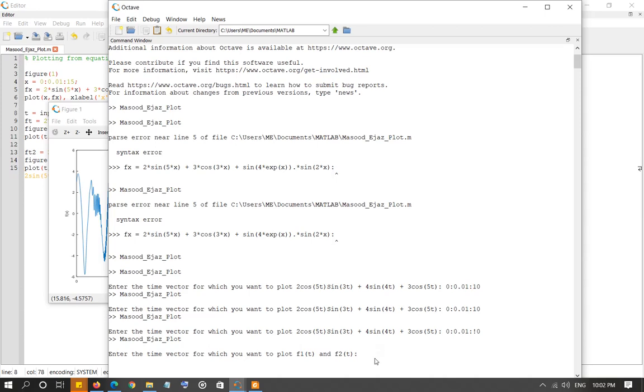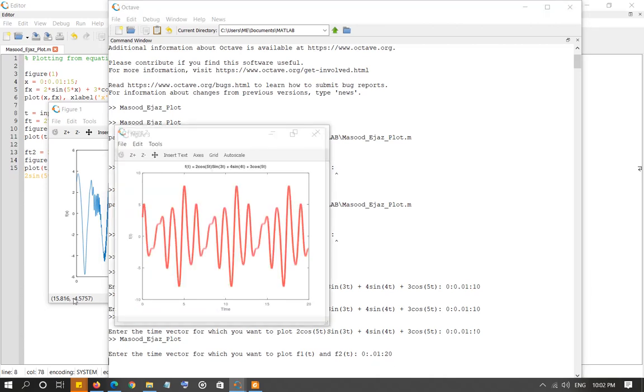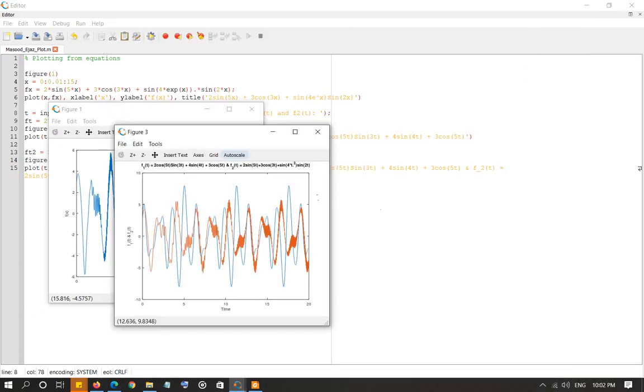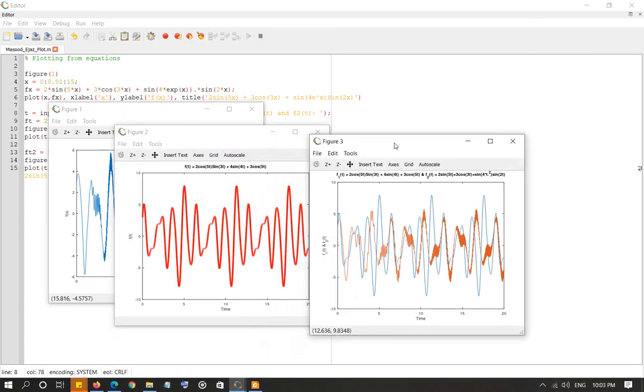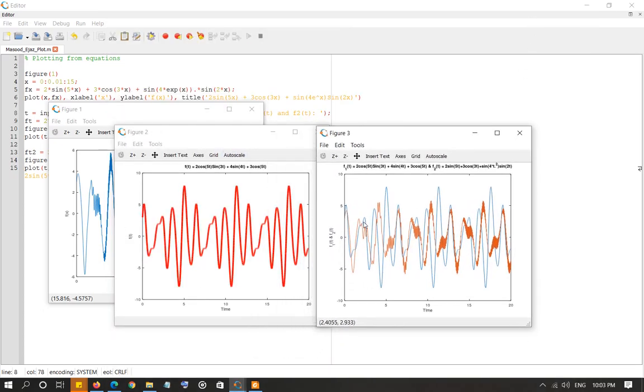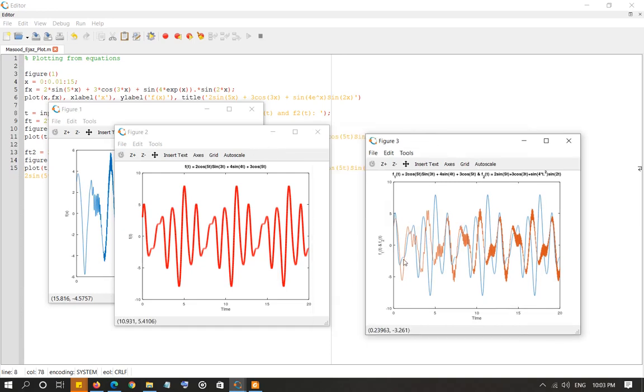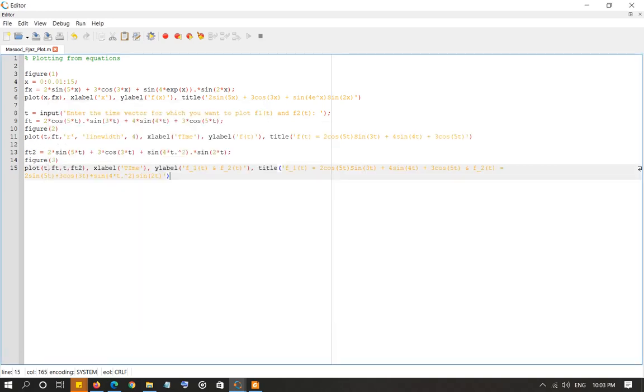Alright, so time vector. So let's say 0, 0.01, and let's say I plot up to 20. Here you go. Okay, this is the last one with both of them. So that's the second one, which is this figure right here.